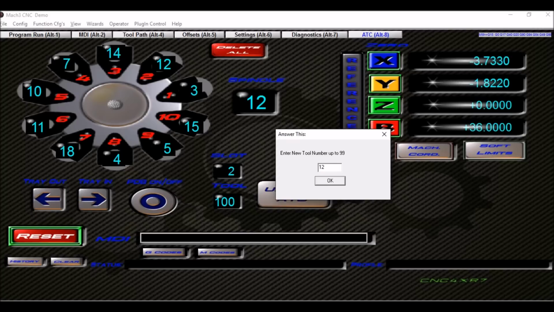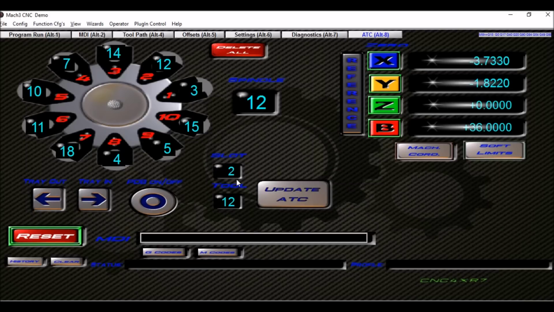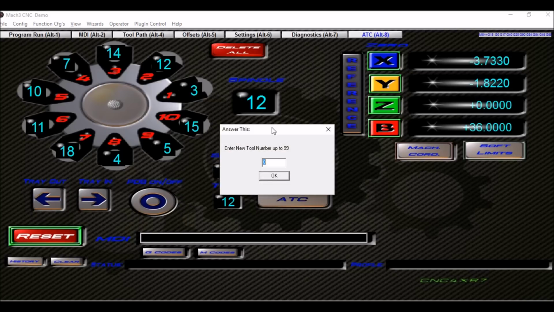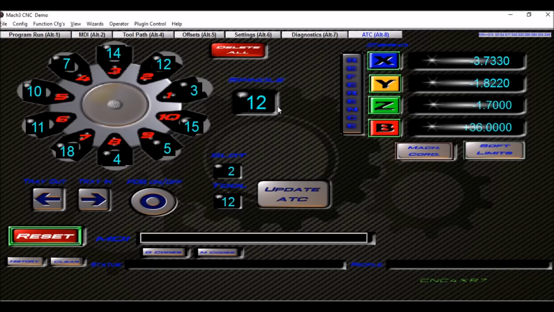So I'll type in 12 because slot 2 already has tool 12 in it. And it says, please insert tool 12. And since we were already at slot 2, it automatically asked us to insert that tool. Likewise, if you're running code and your code accidentally asks for a tool that's not 99 or below, it will ask you again to insert a tool. In this case, I'm going to hit 12 again, and it's going to exit out the program because 12 is already in there.